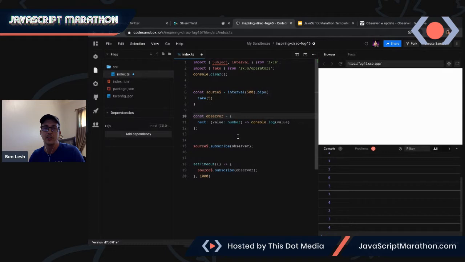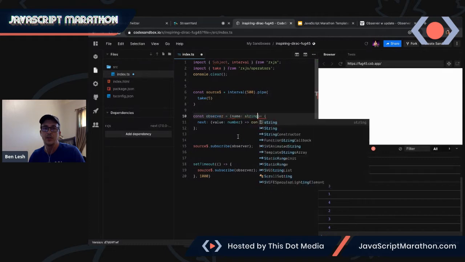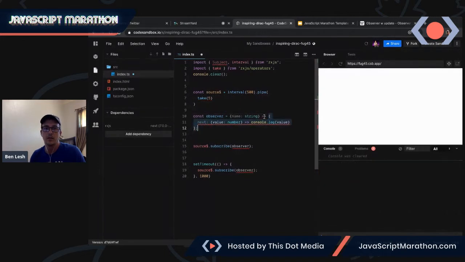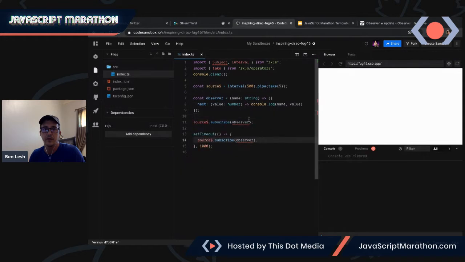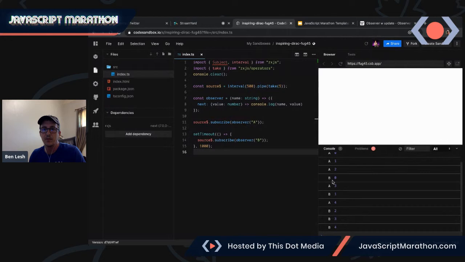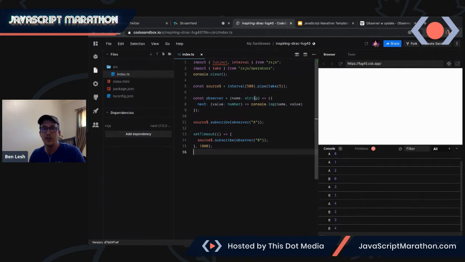I'm going to have a function that creates an observer, so we can give it a name. And I will just say name and value there. So this one will be observer A. This will be observer B. You see, B started the entire interval all over again. In fact, this whole thing started again.